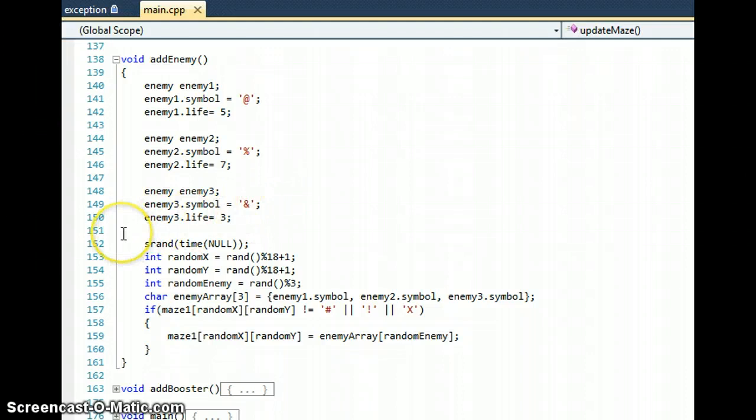Then I need to create a random input. I use srand and rand functions for that. I need a number between 1 and 18. And I get that by using modulo and then having 18 plus 1, since it will start from 0. Then I have random enemy for choosing a random enemy from this array that is created here of the different enemies.